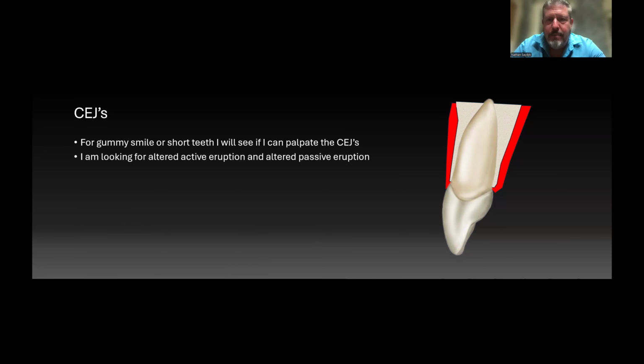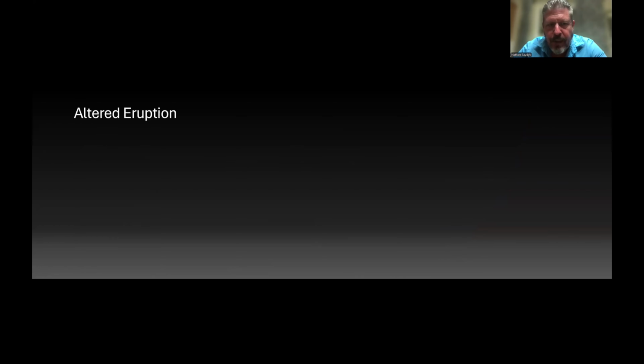Something people sometimes miss is palpating the CEJ. Go over the gum line, under the gum line, and see if you can feel the CEJ. For people with gummy smiles, sometimes it's not that they have worn teeth. It's that their tooth never erupted properly, and you have altered passive and altered active eruption.